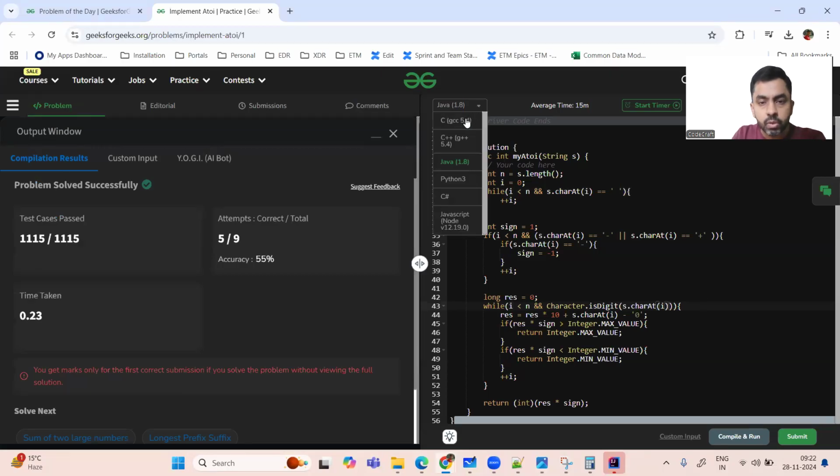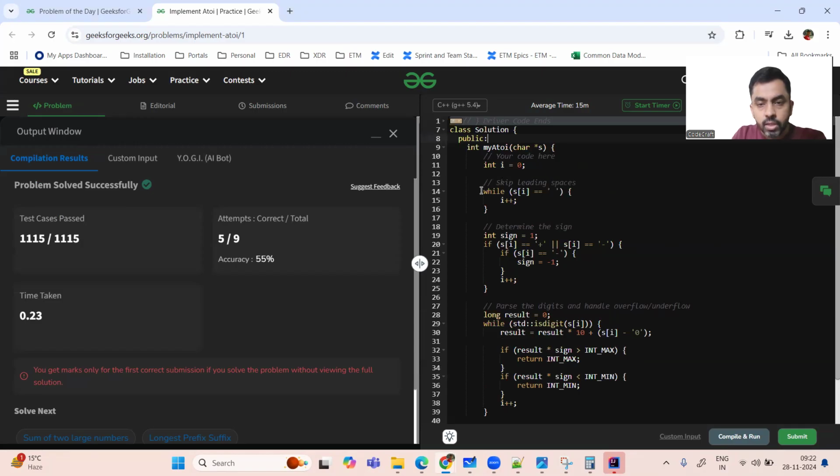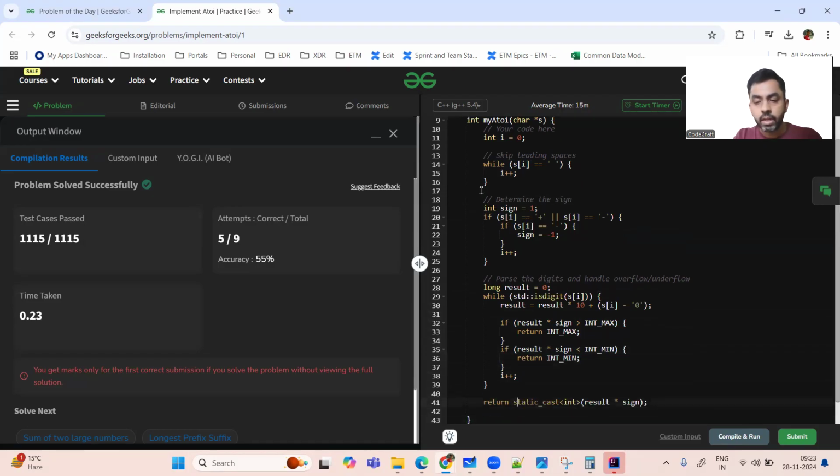Let's quickly see the C++ code. Not much difference here. We are ignoring the white spaces, then checking for the sign. I'll attach the code in the comment section. Here for digit we are checking, so we have the isdigit function. Then we check if the result is greater than int max, then return int max. If the result is smaller than int min, then return int min. Else, finally return result into sign. So this is it.